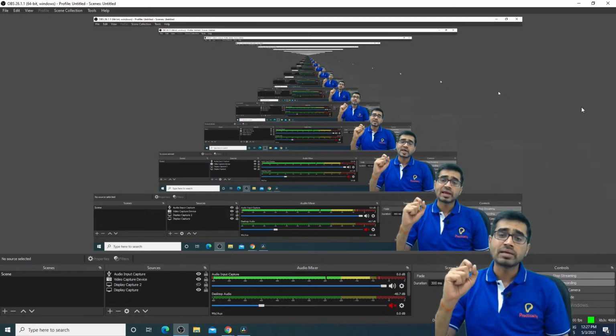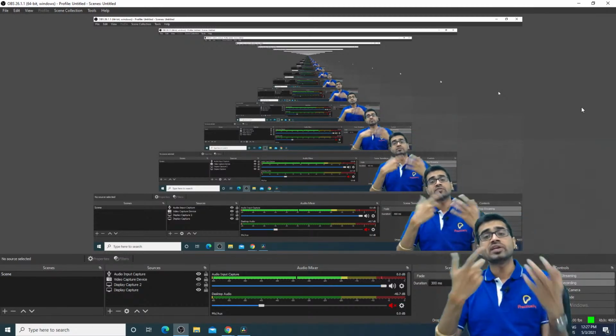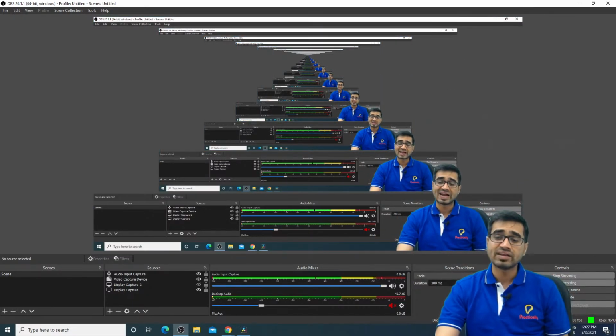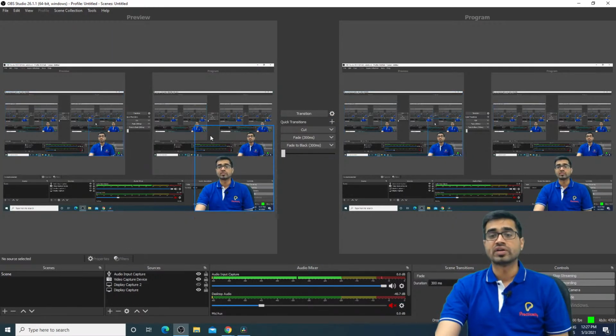I am showing multiple times because the display capture is capturing the display, capturing the display, capturing the display. It's an infinite chain, and that's why it's going infinite. If you don't want it to look like that, you can click on studio mode, it will show you two different spaces.